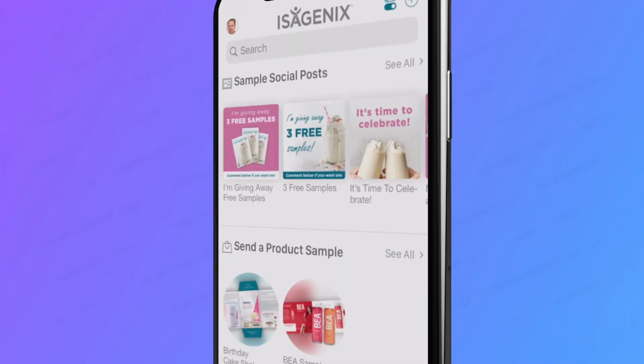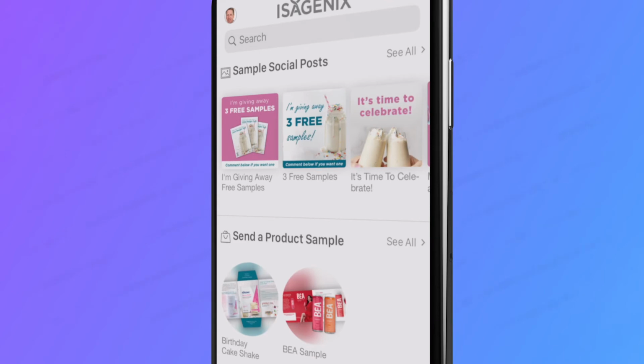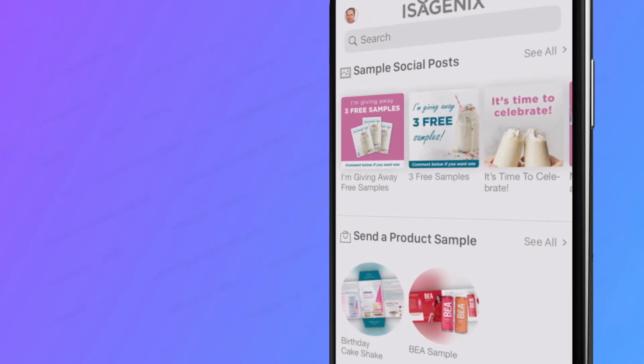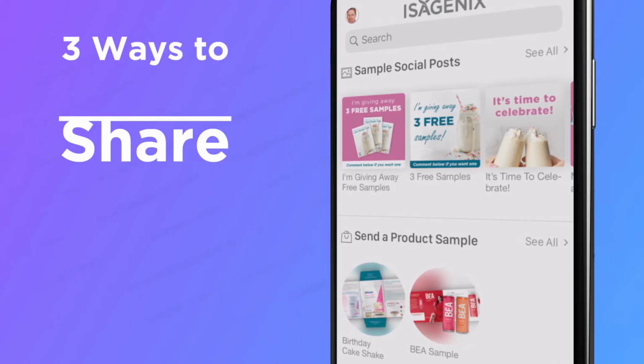As you can see inside of the app, there's a variety of different sample features. Most of our clients market the samples as free samples, just cover the shipping and handling. And there's really three ways that samples can be shared. One, the distributor that's sending the sample can cover that shipping and handling, or they can use sample credits that are provided to them by the company.